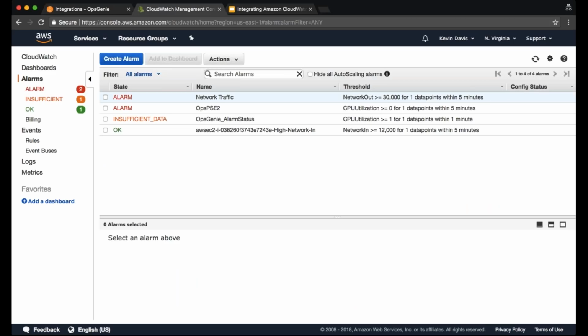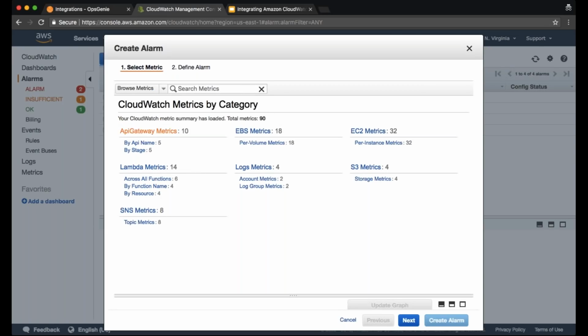we have the options of setting up multiple different alarms for different use cases. So as you can see, we can monitor Lambda functions, we can monitor logs, EC2 metrics, really any of your applications that are running in AWS, we can monitor with CloudWatch and create Opsgenie alerts for those events.